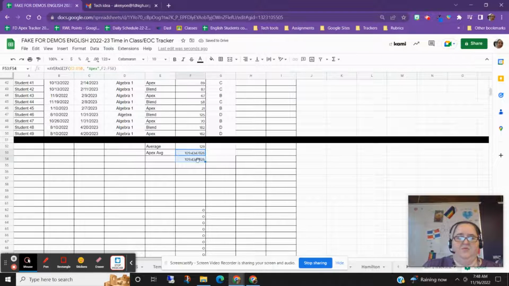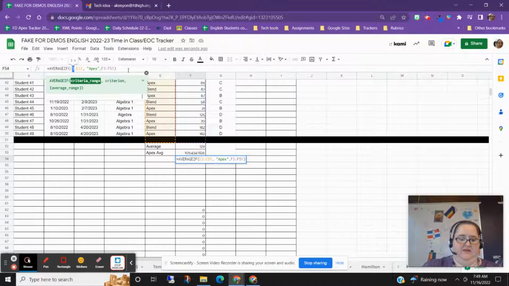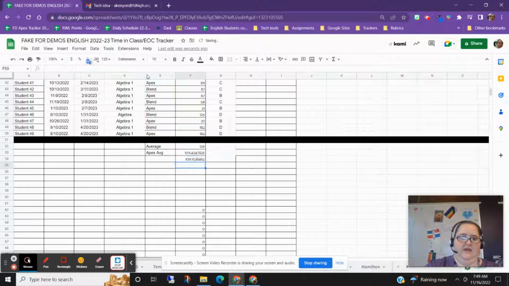Now, real quick, I just pulled that down. So it copied it almost. It shifted it one row down because I pulled it down. So I'm going to change that to 2 and change that to 50. And now instead of apex, I'm going to change this to blend. And press enter, and that's my average if they're in blend.